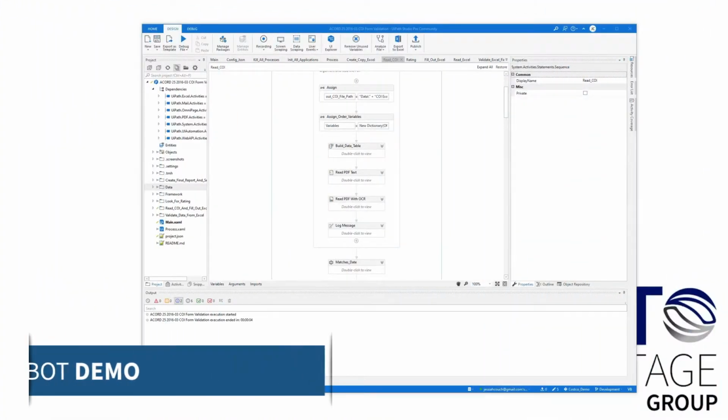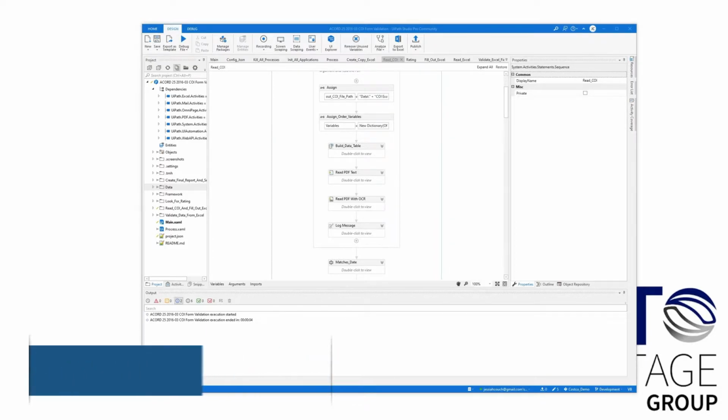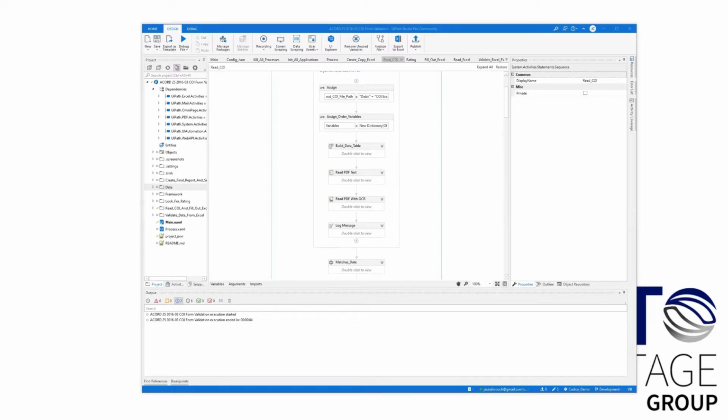Now that you understand how the manual process is done and how the bot works, it's time to see it in action. For demo purposes, I'll be running the automation in debug mode, which is much slower than the speed of a bot in production.